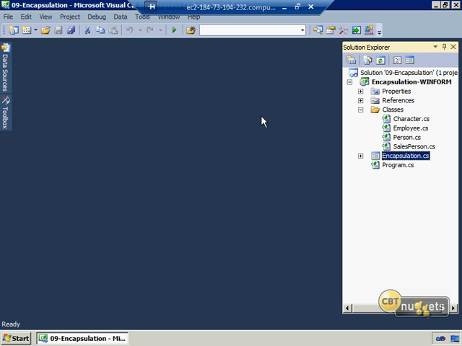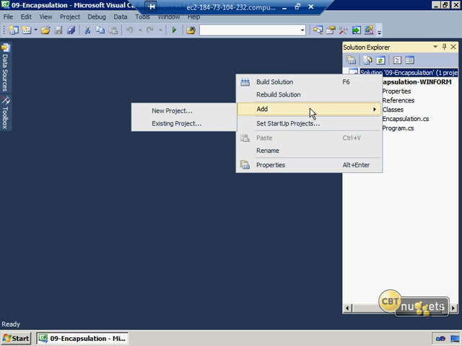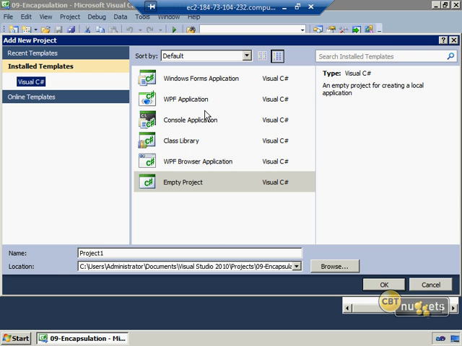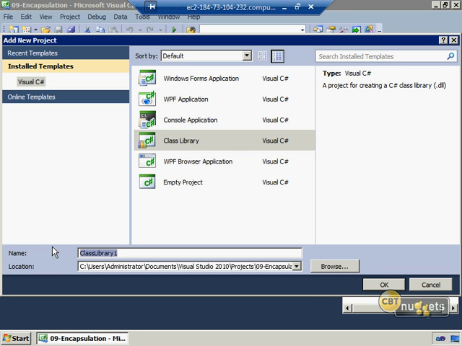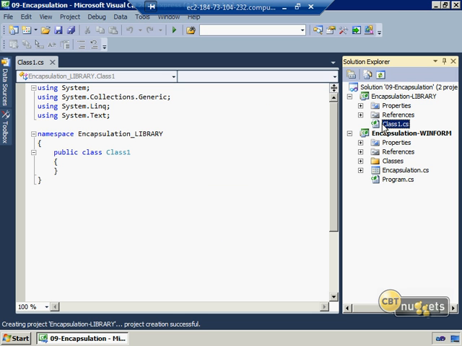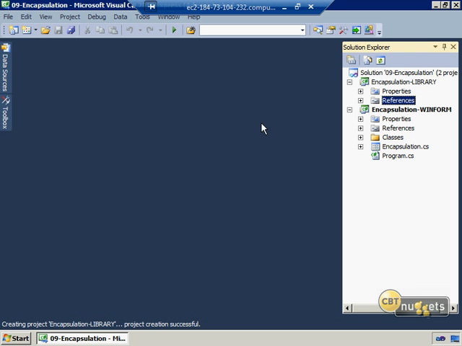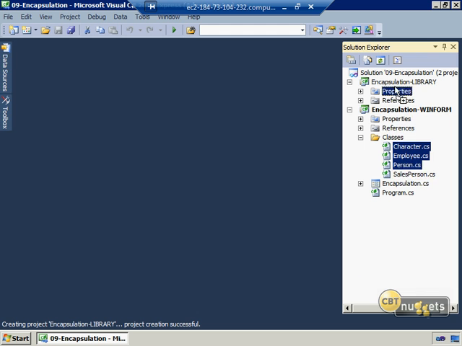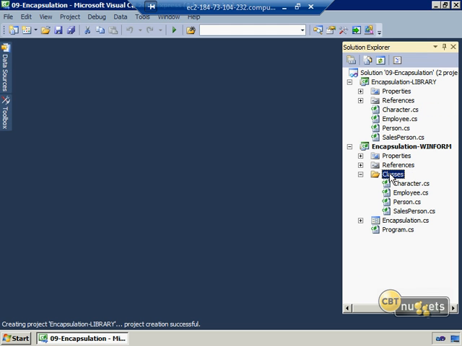And the first thing I want to do is show you how we can take our classes, break them out into their own assembly. Alright, so let's do this. Let's right click on the solution, choose Add, New Project. We're going to add a class library. And let's just call this class library Encapsulation Library, just to keep with our naming conventions here. And then in here, I'm just going to delete our class 1 out of here. There we go. And I'm going to take our classes in here, and I'm just going to drag them up into this library. Alright, and I'm going to delete them out of our WinForm project.